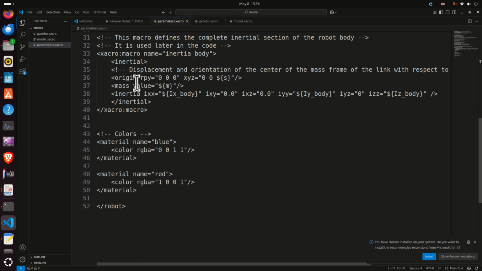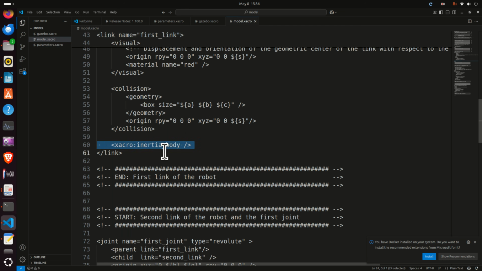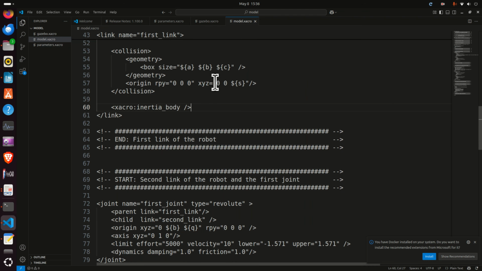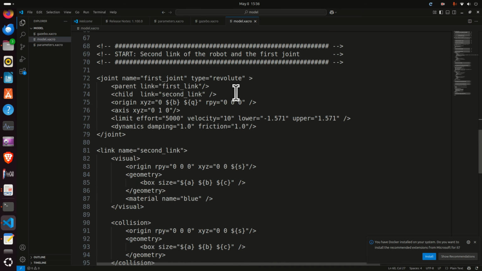This macro is defined here in the parameters file. Consequently, when you type this, the URDF interpreter or the XML interpreter will look into the parameters.xacro and it's going to use this macro over here, and that's it. This was the first link of the robot. Next, here's the second link of the robot and the first joint.